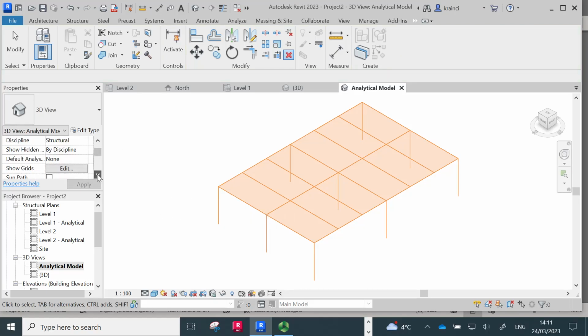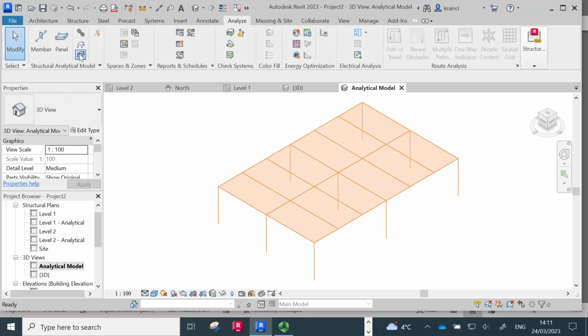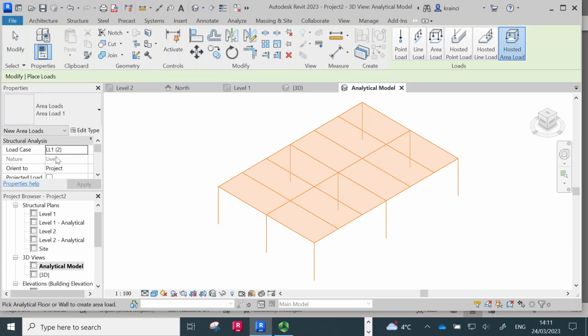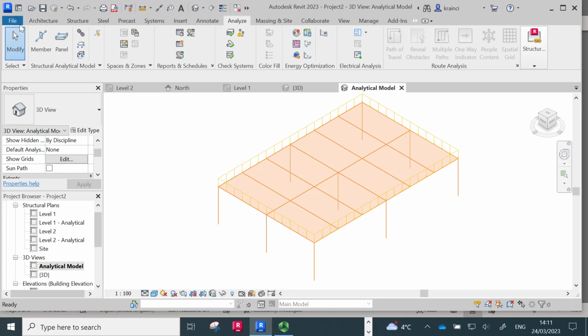Sorry, my mouse moved. And I exited, sorry. So again, analyze, load, and this is -3, and apply. Oh, sorry. Select and then it will apply. So this is applied the load on the whole floor, and that's all done.